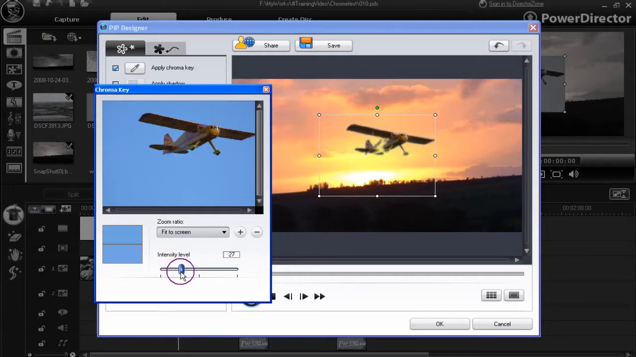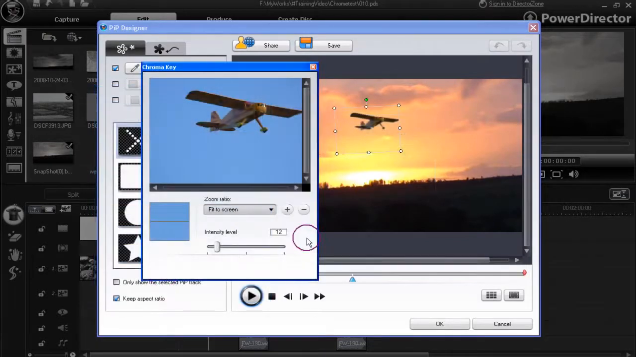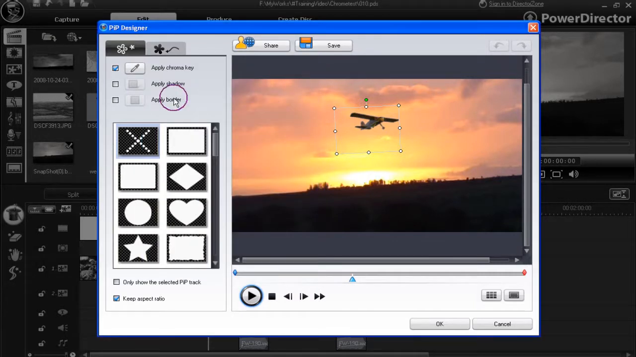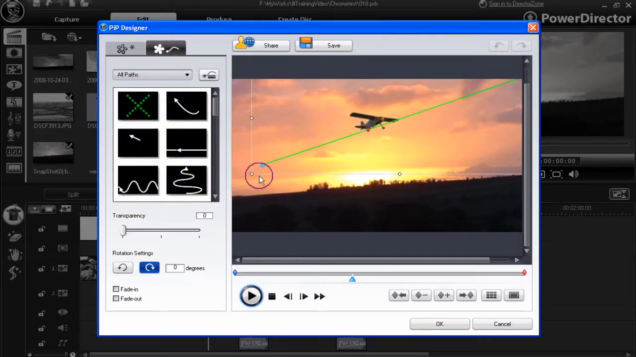Oh, too much, look what's happened. So if we narrow it down a bit more, be a bit finite with our selection. We actually settle on 12 as being the best level for this particular object. Let's move on and see what we've done. Click the tab here and PIP objects, and look, we've put a motion path in. So now we've got a plane flying across the screen where it wasn't before.